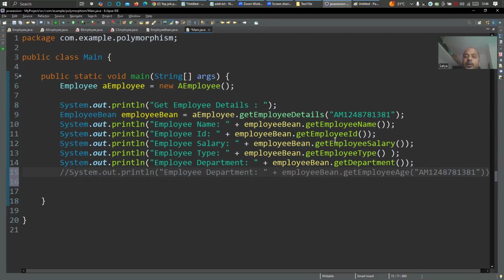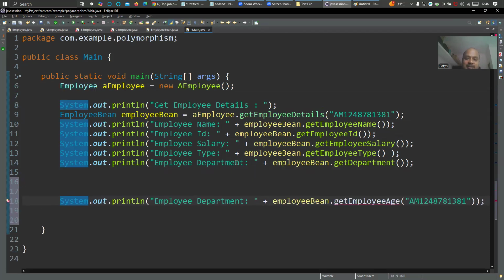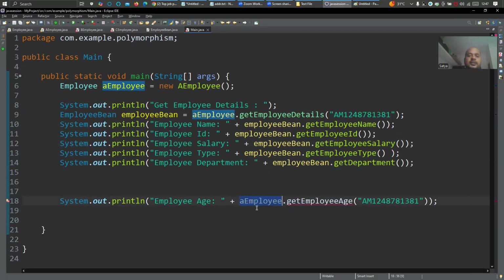Now, what method did we use? We used the method get employee detail using AE employee. Employee bean is the Java bean object. Now this AE employee is of type employee. Using this AE employee, I will try to fetch the age, not the employee bean, because employee bean does not have age. We have not added age in the employee bean. So let's say I put this AE employee here to fetch the employee age. It's another method of the AE employee class.